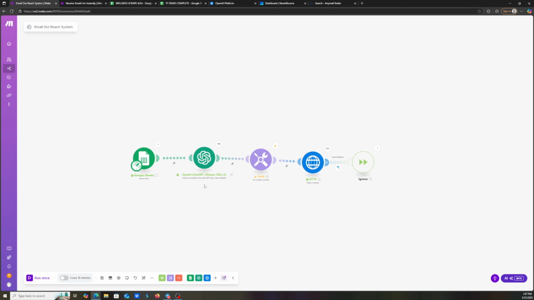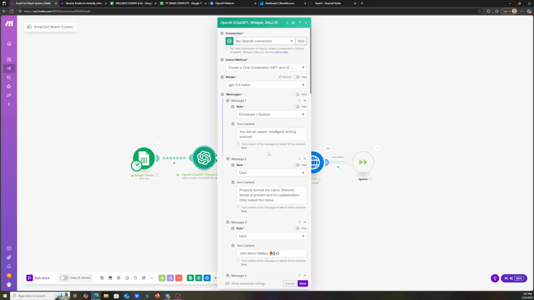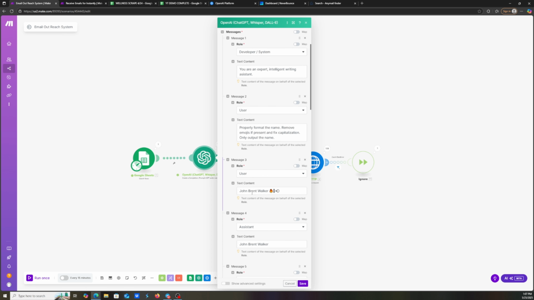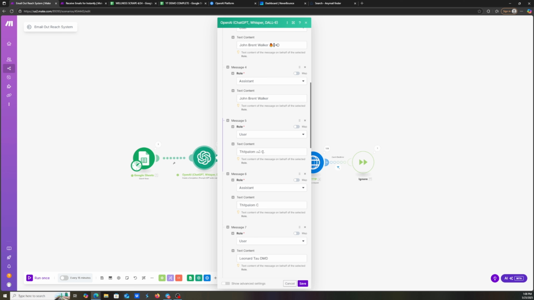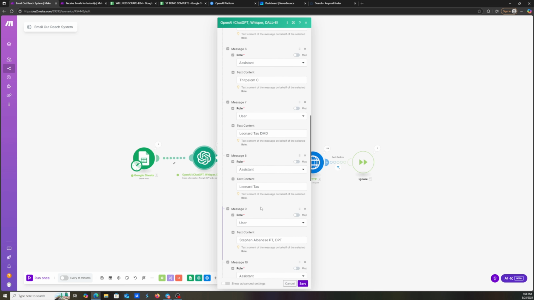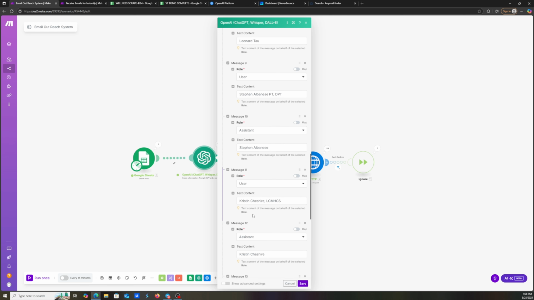It's going to send it to this OpenAI module, which is just cleaning up their names so we can input them into an email finder and actually find their emails. A lot of these names have emojis and are super messy, like PT, which has their job description, their certifications, whatever.